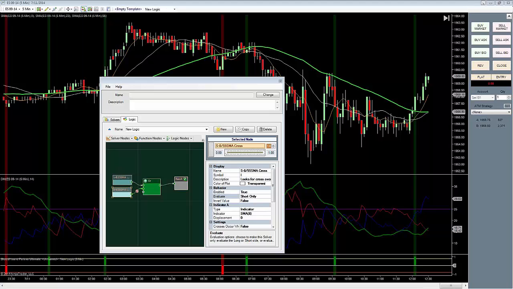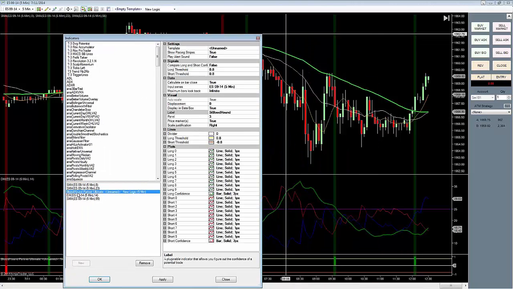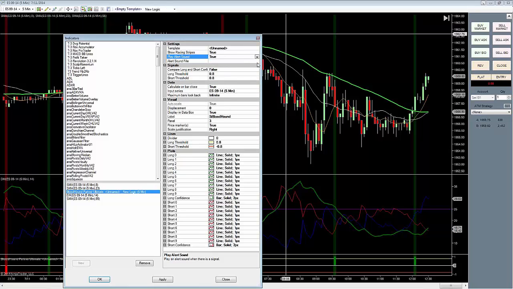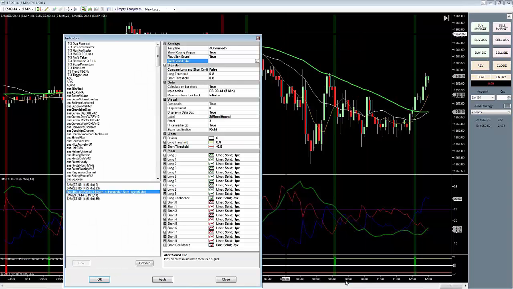Are there audio alerts to go with signals? Yes, you could. Set the audio alerts here. Right here, play alert sound. Turn it to true, and then select the alert you want. See that?